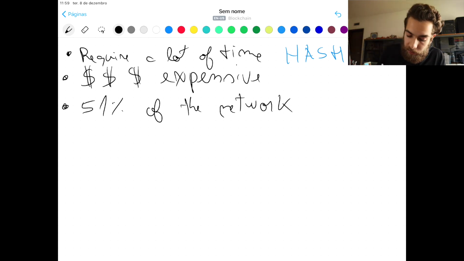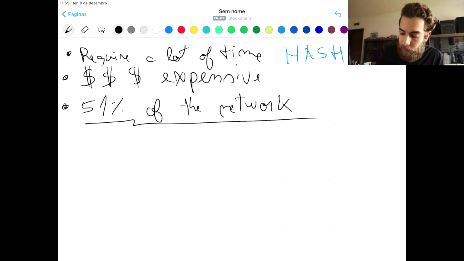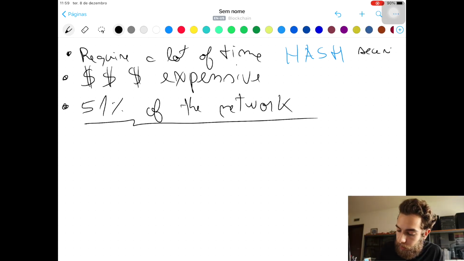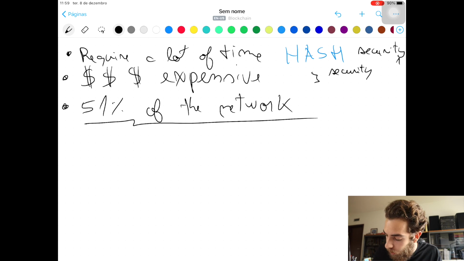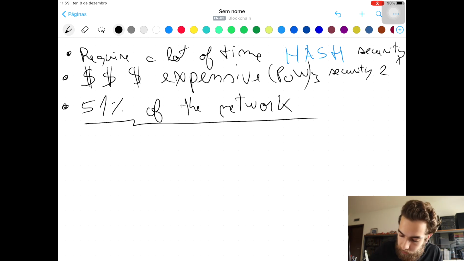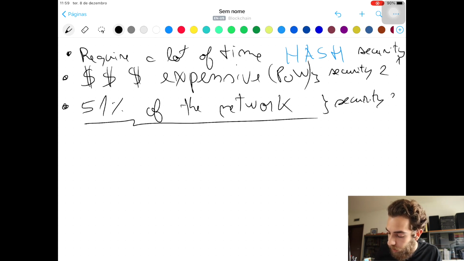But then again, so you have hash, security number 1. It's going to be expensive. So security, Jesus, why is my handwriting so bad? Security 2, and this is related to proof of work. And it's going to require security 3. So there are these 3 main security barriers that you need to break in order to completely destroy the blockchain.